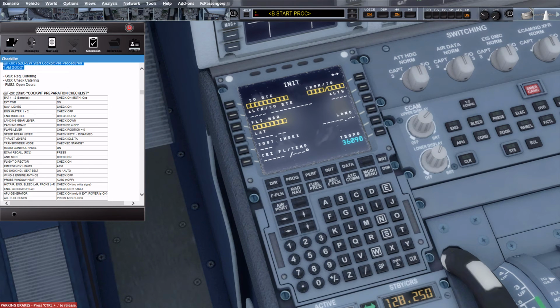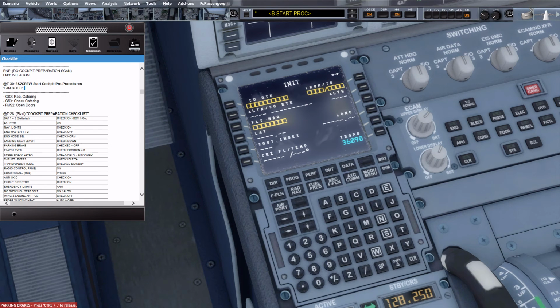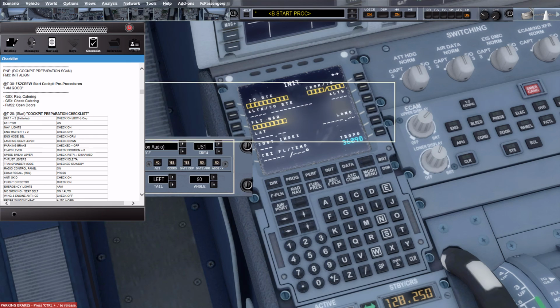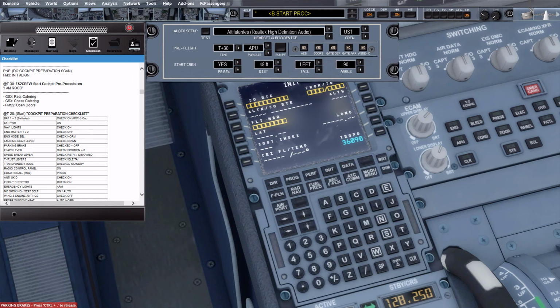So we will start the cockpit preparation procedures with FS2Crew. If you don't have FS2Crew, you should perform these things that I was describing before. If you have it, you can just start FS2Crew, and the co-pilot will perform this cockpit preparation scan for you.